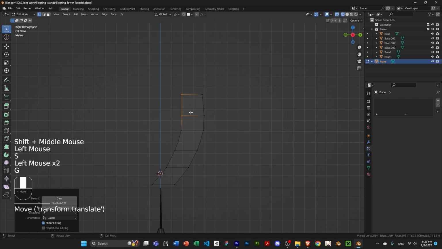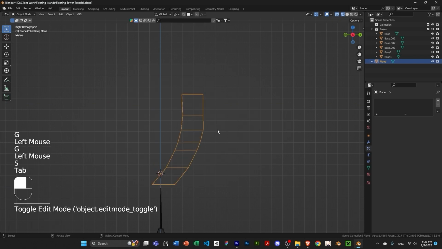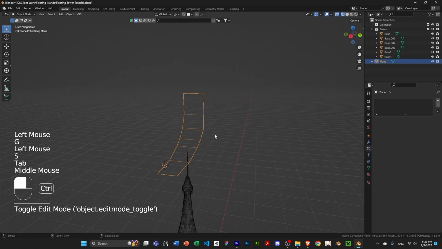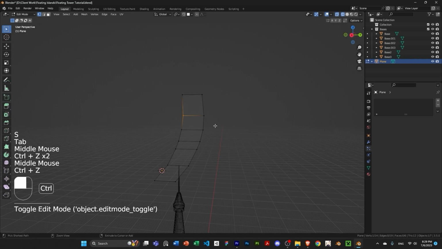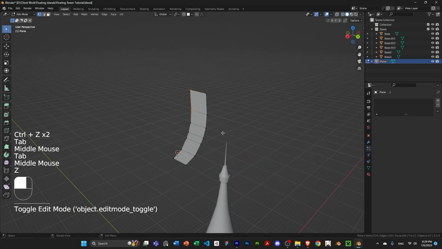I'm actually going to move it slightly, G Y, just a little bit. Maybe this one as well, S Y 0. That looks, actually, I don't like that. I'm just going to leave it curved, because why not? Okay, then I'm just going to hit A. Let's go back to solid.